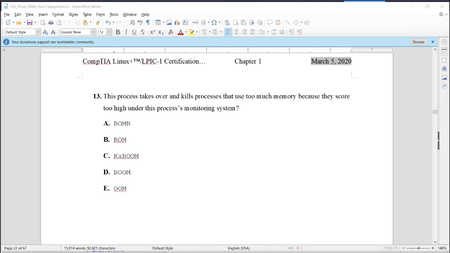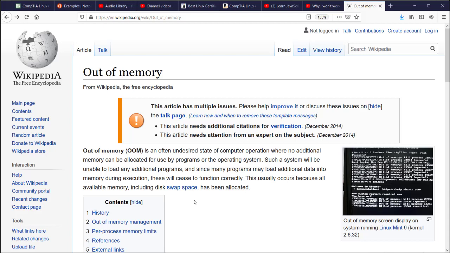Let me bring up the Wikipedia page that talks about this. What the out of memory manager does is it looks for processes that are taking up too much memory. If the system is starting to get slow and you have too many processes running, instead of shutting down the entire system, the out of memory manager is going to score the different processes, and if the score is high enough, maybe it's using too much memory, maybe it's cycling on an unnecessary job, it'll start killing those jobs so the computer can continue to run.